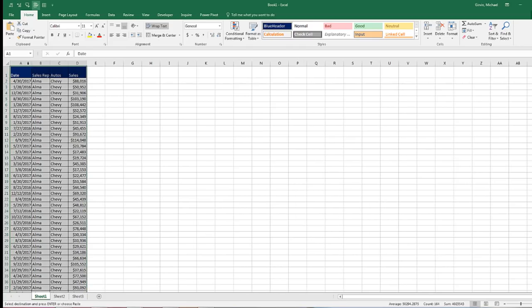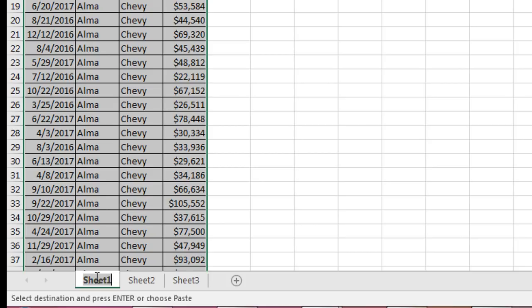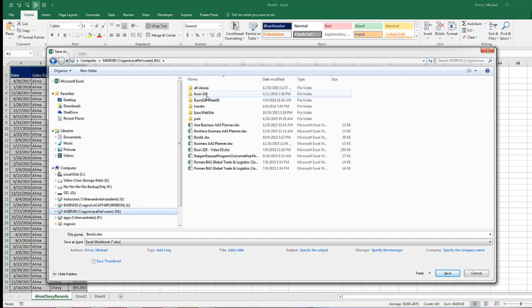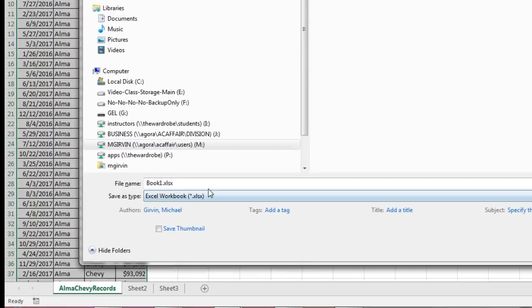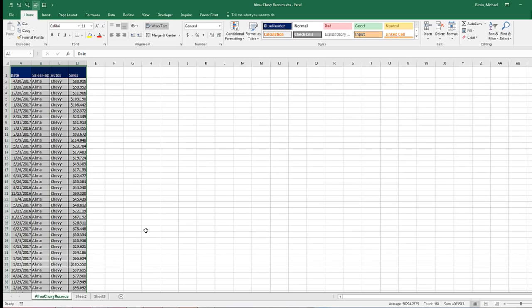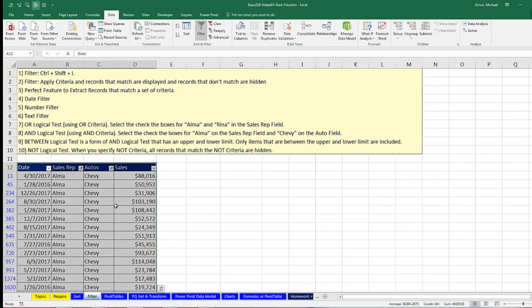And look at that. I'm going to double click up here. We have just the records the boss wants, Alma Chevy records. Now I'm going to double click this sheet down here and call this Alma Chevy records and enter. Now I'm going to use the keyboard F12 to save as, in my Business 218 folder, and I'm going to give this the same smart name, Alma Chevy records, and enter. So with just a few clicks on our filter and a few keyboards, I have extracted just the records I want, put them in a new workbook, and I'm ready to email it to my boss.